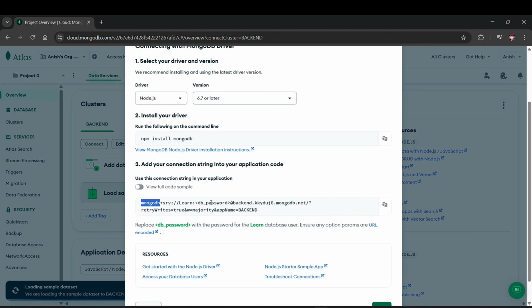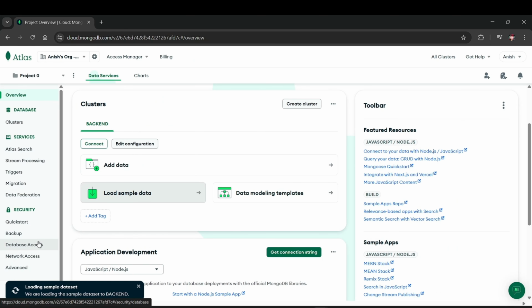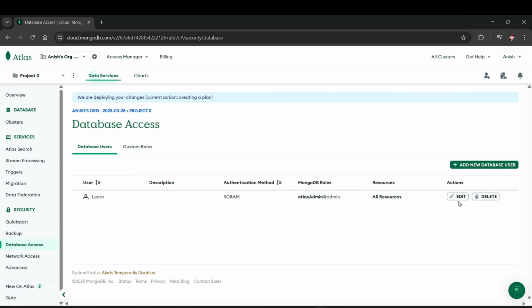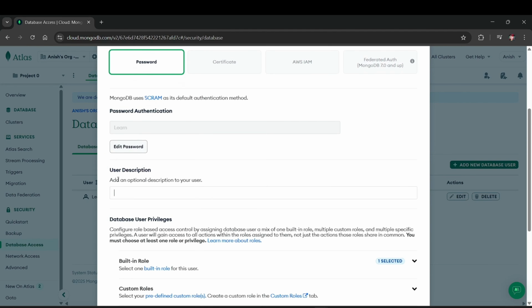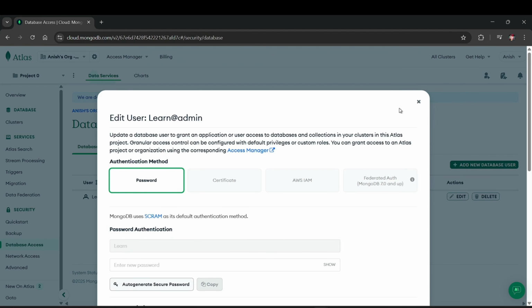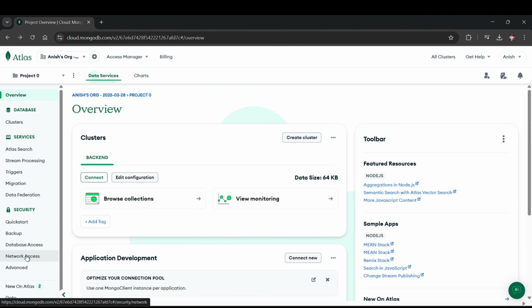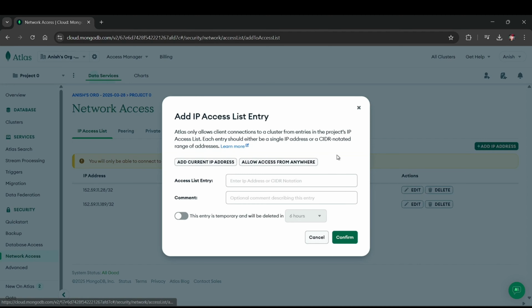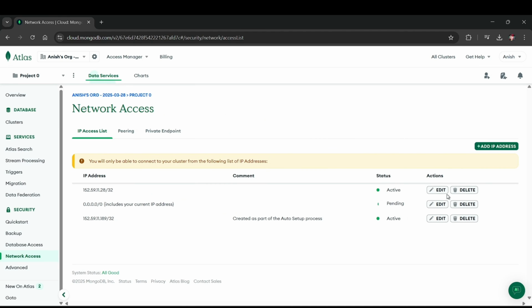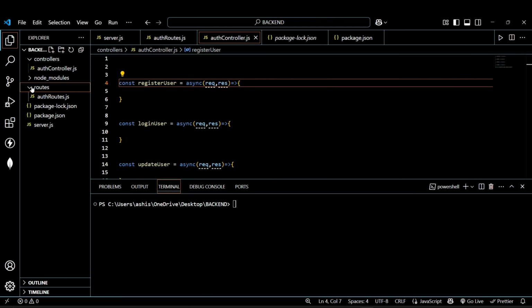See, here it's asking for password. That's why I tell you to store your password somewhere. But don't worry if in case you forgot it. Go to the database access and change the password. One more thing to know, go to the network access section, click on add addresses and allow access from everywhere. Basically, it will help you in case your IP gets changed.